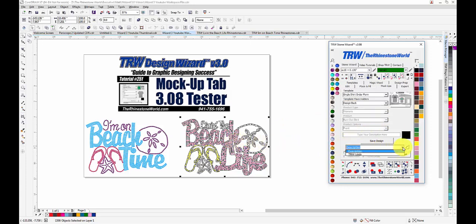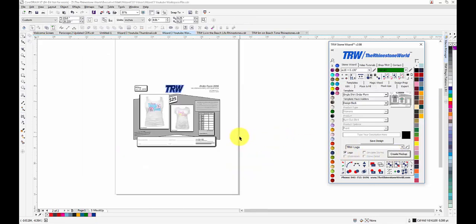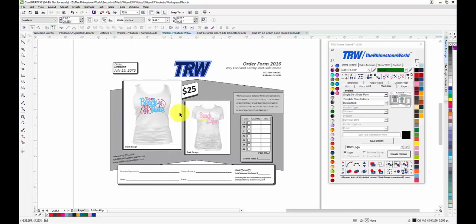Once I'm all ready, I'm going to choose my TRW logo. I want it to add my logo, and then I'm going to click on Create Mockup. It's going to run through it, and bam, there we go.